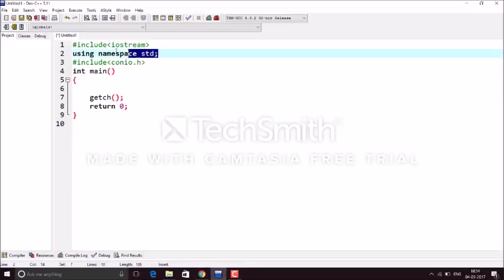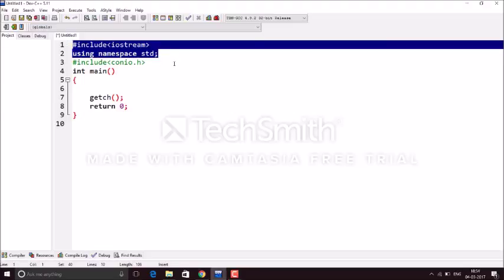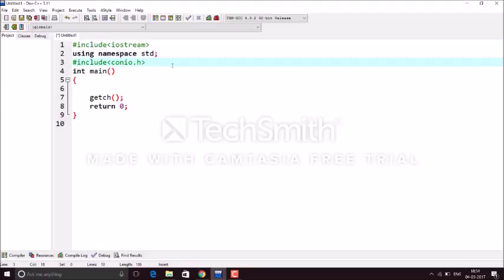Remember in the last video I had included these two header files. In this video and the upcoming videos I would like to include another header file, known as #include <conio.h>. This conio.h header file's main purpose is to use the getch function so that the characters on the output screen remain for a while so that we can see it clearly.